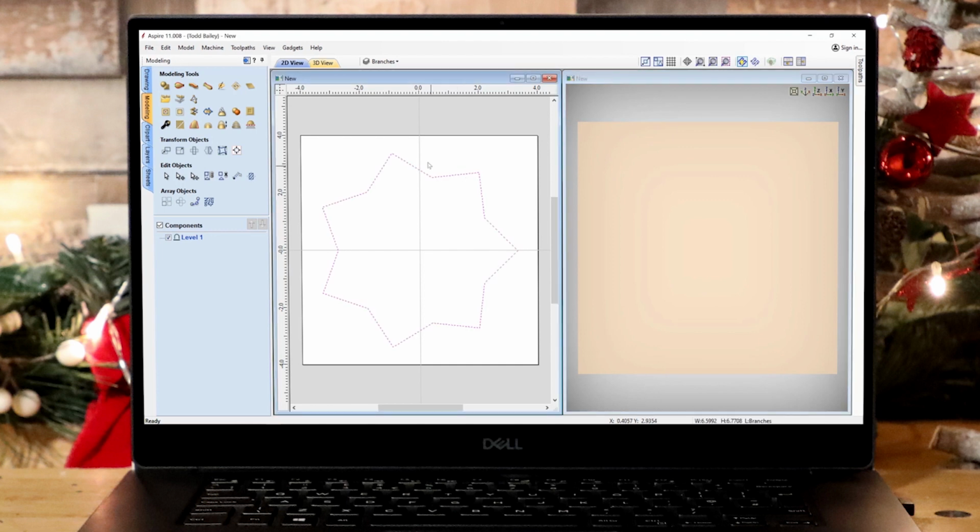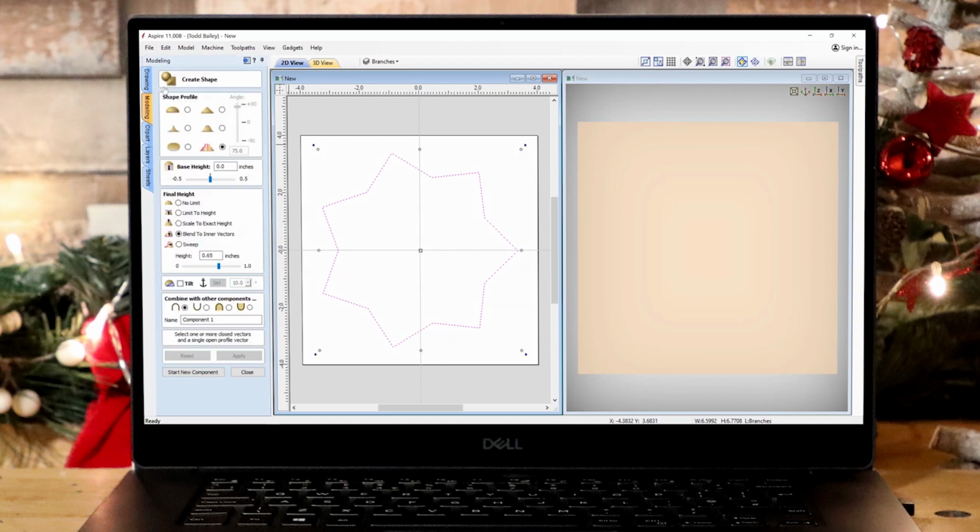So with this 2D vector chosen, I can go to my Modeling tab and choose to create a shape from a vector outline. Just go ahead and click that. Now this form gives me some interesting options that I can use to create my three-dimensional shape. I've got a shape profile I can choose. I've got some ways to tell the software how we'd like it to finish off that final height. We can tell it how the different components should interact with each other if there's more than one component in my actual project. But to start out with, let's just test some of these different shape profiles and see if they work for us.